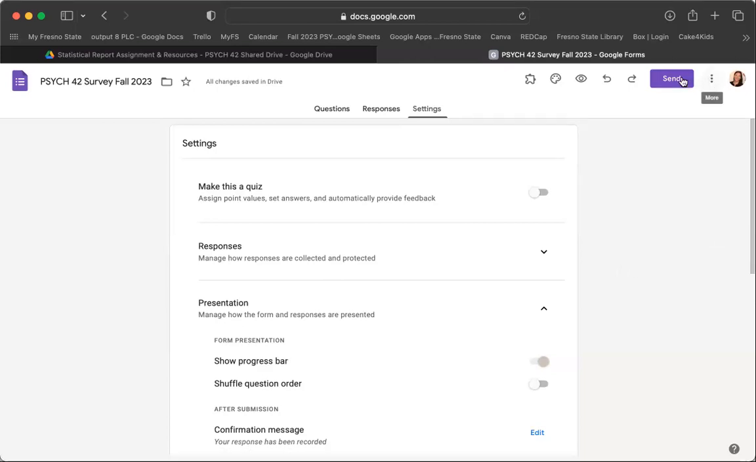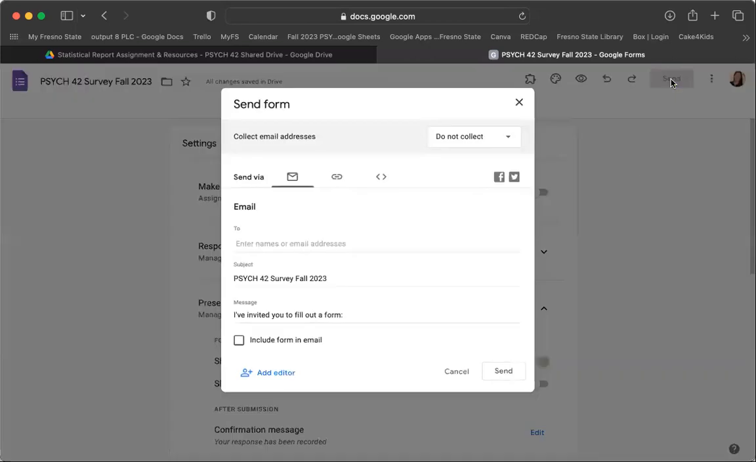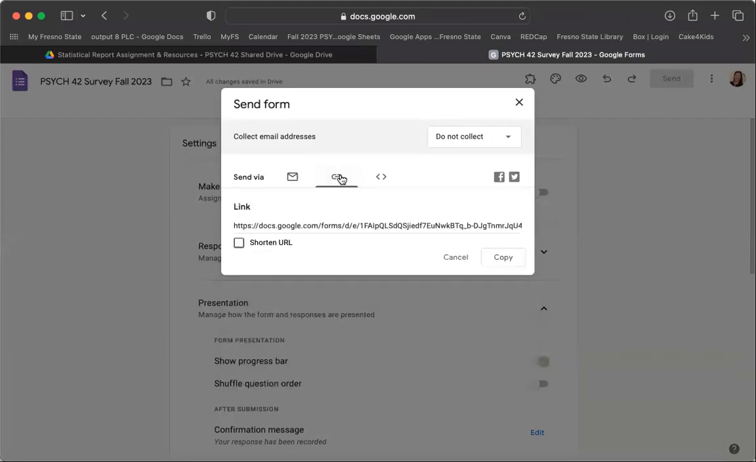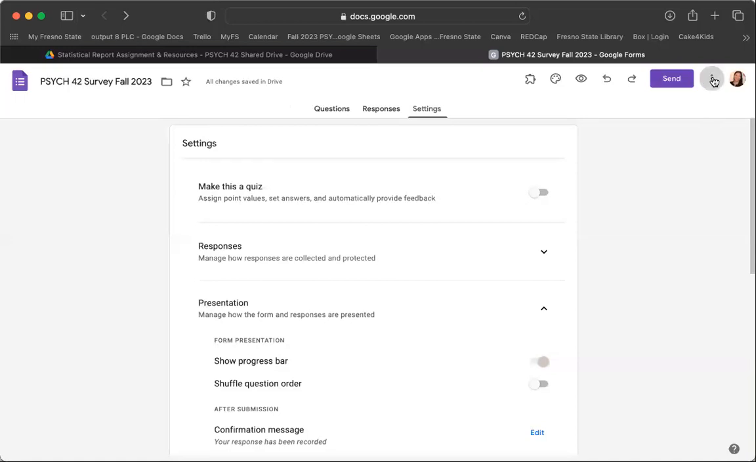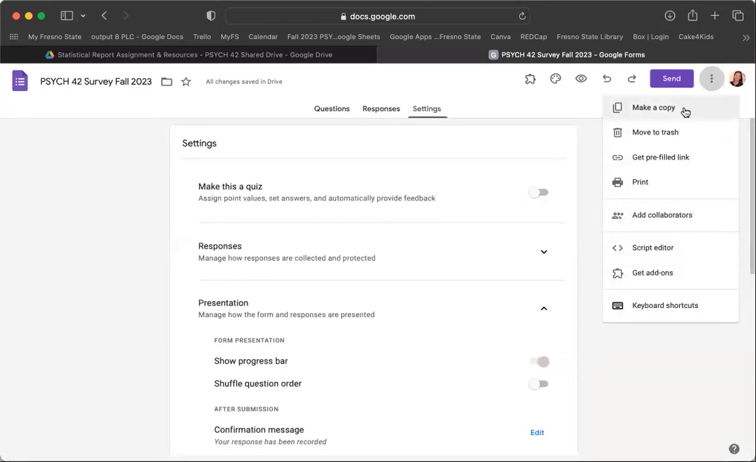And then you can also go to this send, and we'll come back to this at the end, but we can email this to people. We can set it up as a link, which is what I have set up for you. And I also have a QR code for you to distribute. So you can also shorten the URL, a variety of things you can do there. And then last but not least, you can make a copy. You can move this to the trash. You can add collaborators. I'm not going to add you as collaborators because then you could potentially edit something, and I do not want you to do that.